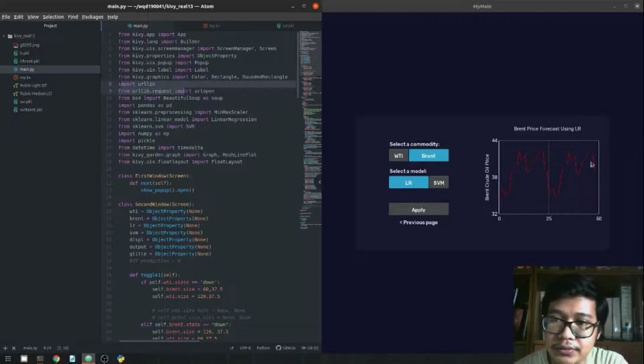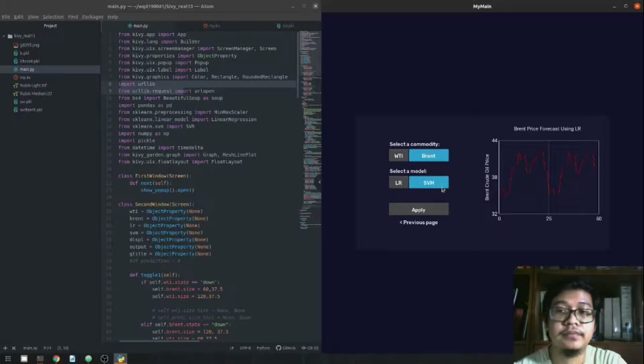As you can see in the graph over here, we can see there's 0 to 25 and 25 to 50. 0 to 25, this part over here, is historical data, which means the current price and the past 25 days, whereas 25 to 50 is our prediction based on the past 25 days. As you can see over here, there's a line, and from 25 to 50, these are all the predictions that we made based on the linear regression model as well as the SVM model.